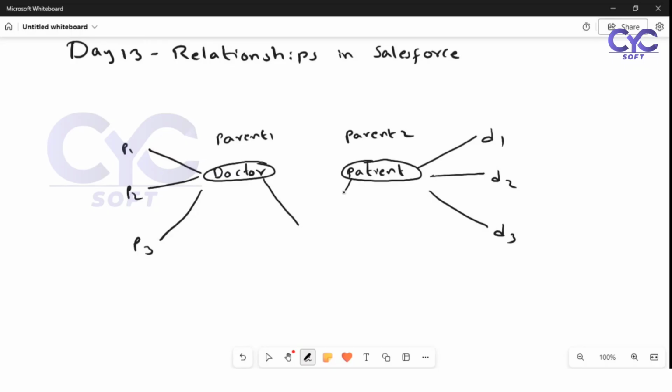as a junction object. Junction object, right? It is a custom object we are going to create. So the junction object has a relationship with the doctor and a relationship with the patient. It is acting as a custom object. To create a relationship between parent 1 and parent 2, we can use a junction object. A junction object is always a custom object and always should be a child object.